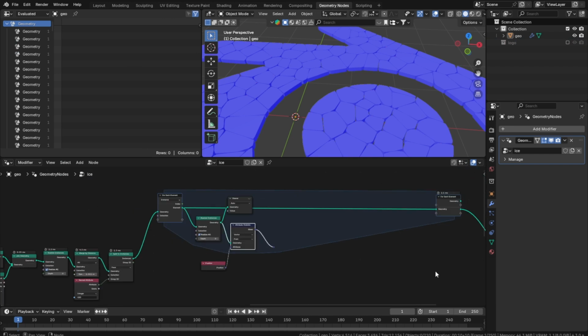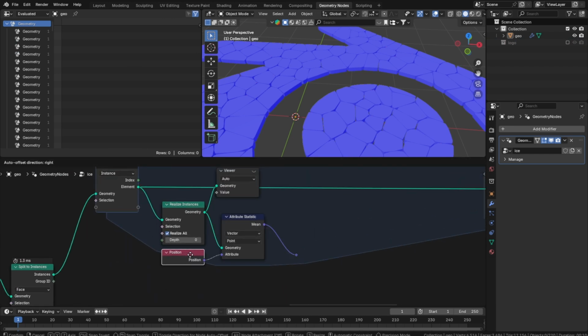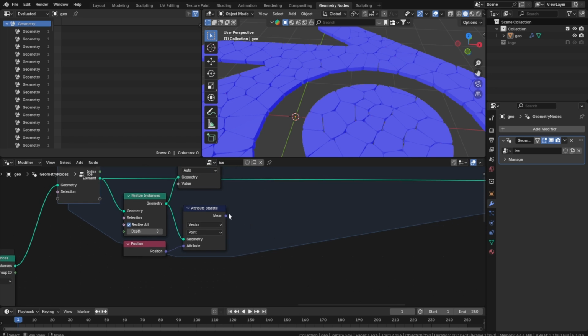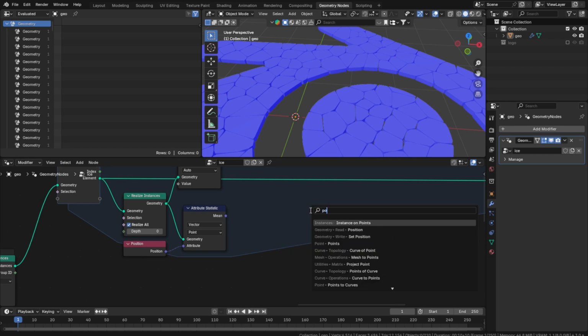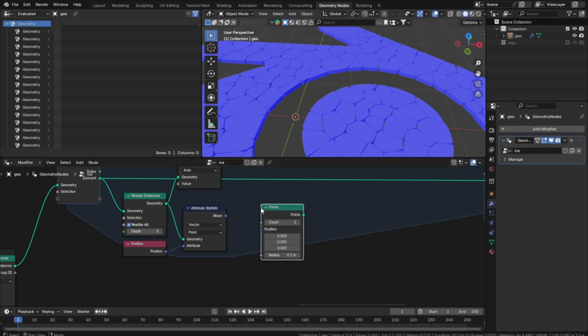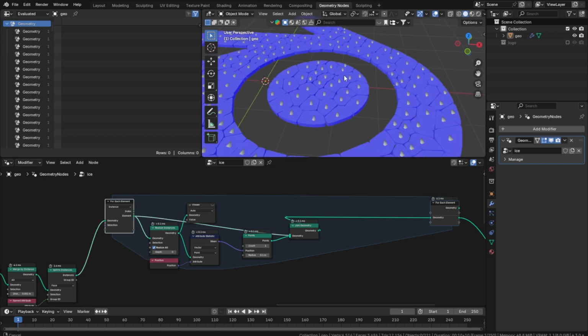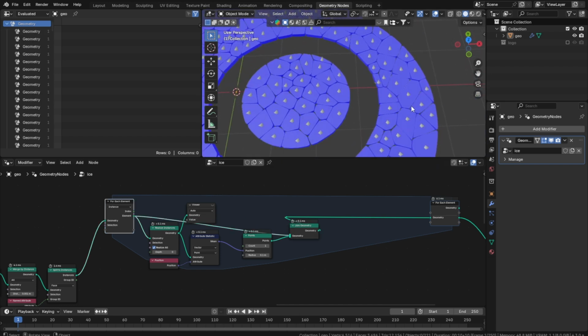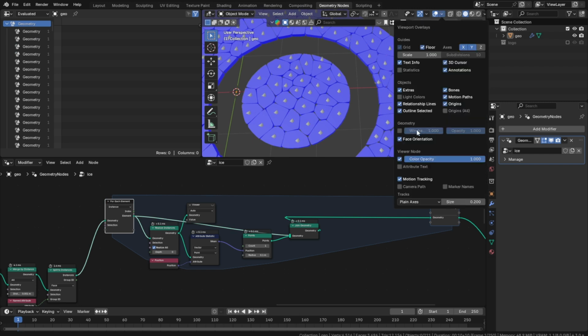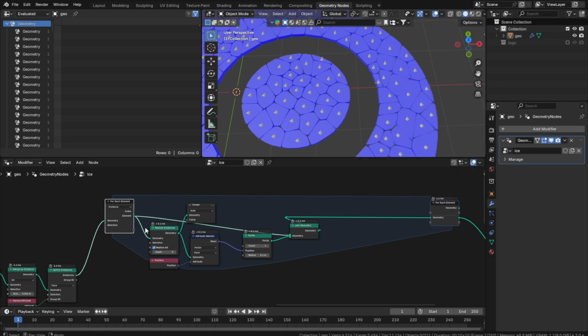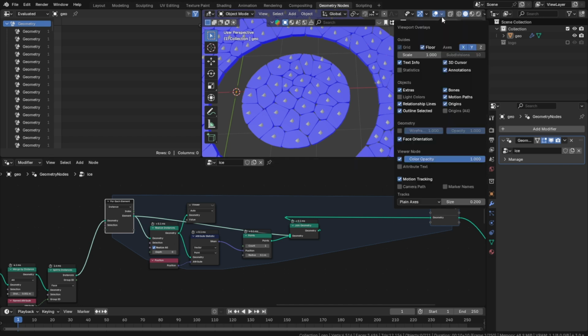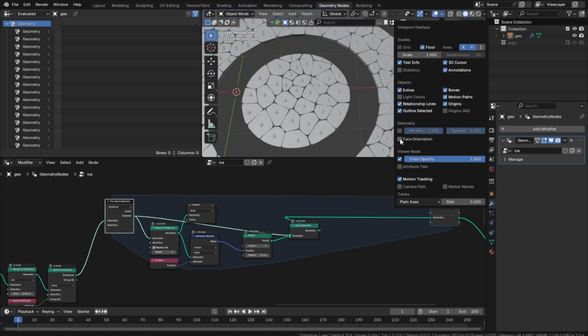Now, okay. Add the points. Connect this to the position and join geometry to our original mesh. So now each instance will have a point in its center. You can do this in another way by converting instances to points. It's the same thing.